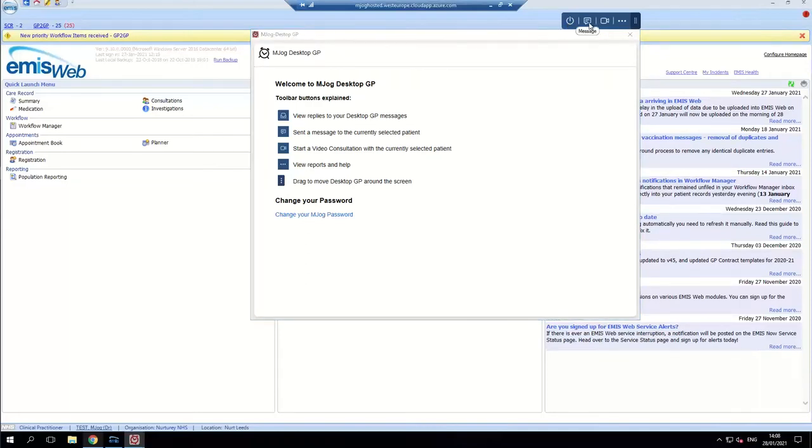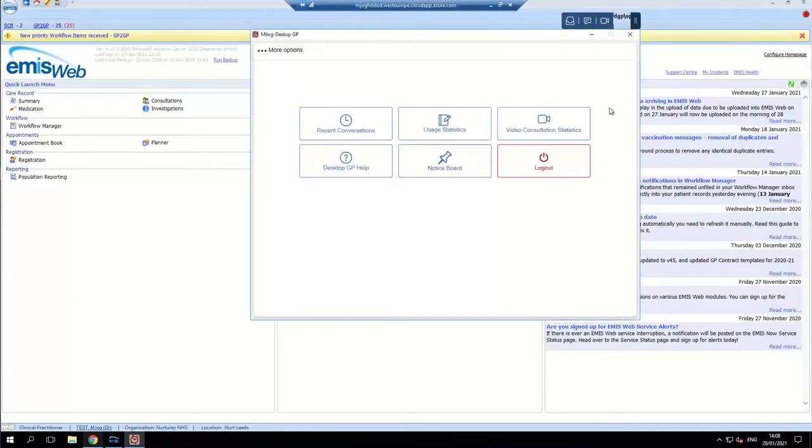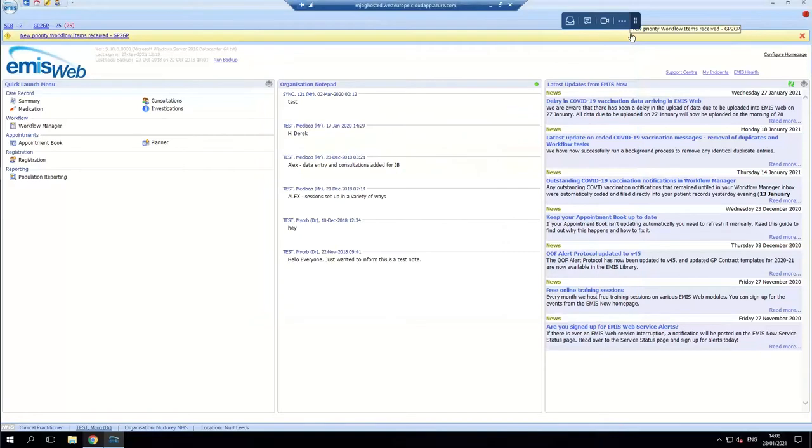We've got a button to message a patient. For those of you who will have it, there'll be the video consultations as well. There'll be a little bit more to do to get that up and running, but let's focus on the text side of it right now. And more brings us up some extra options. So you've downloaded it, you've installed it, you've set yourself up a user account, which, by the way, will work in Desktop GP and the usual MJog client.